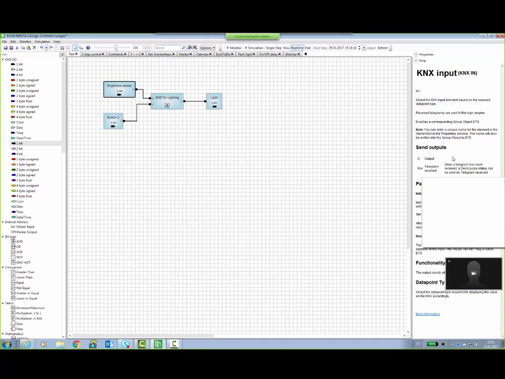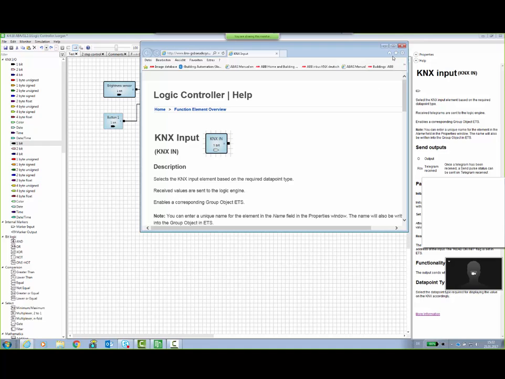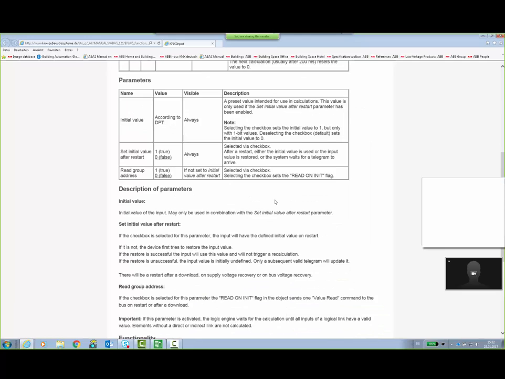If you would like to have access to the manual here from the ETS, you can do this as well. You go here down again to more information. On the lower right side here you have more information. If I click on this, and if you are online, connected to internet, it opens directly the online manual of the logic controller. Again to the input it goes, and here I have some more information.